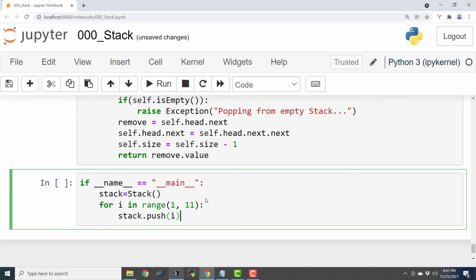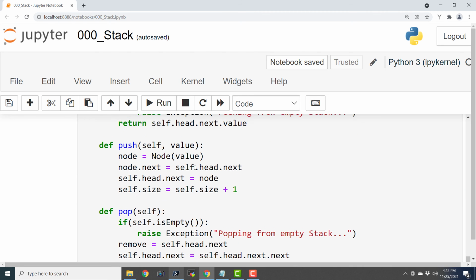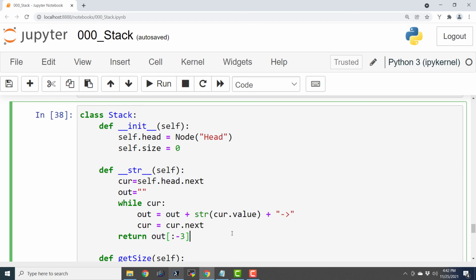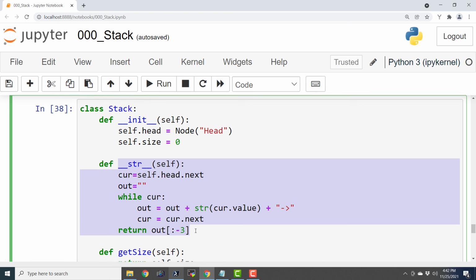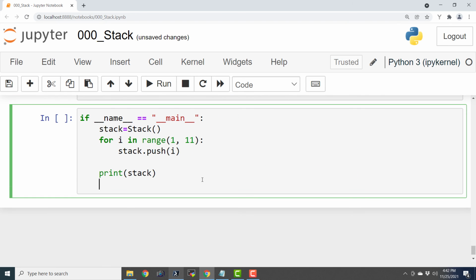Okay, let's say print(stack). We have already defined that str function above in the cell above here. So whenever we are going to pass that object to the print function, it is going to return the return of this str function. So that's how it works in object oriented programming.